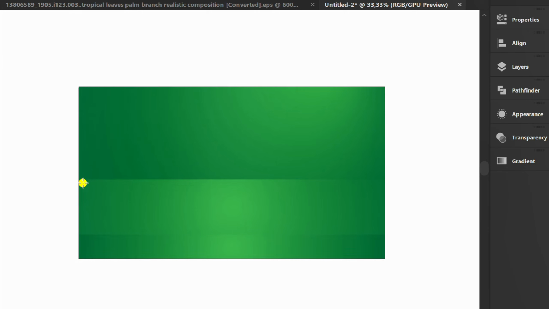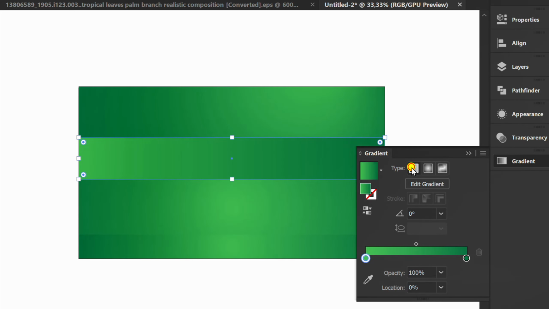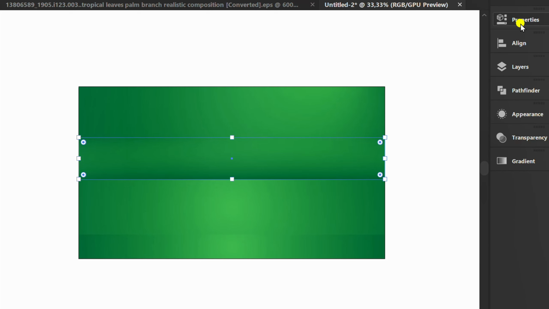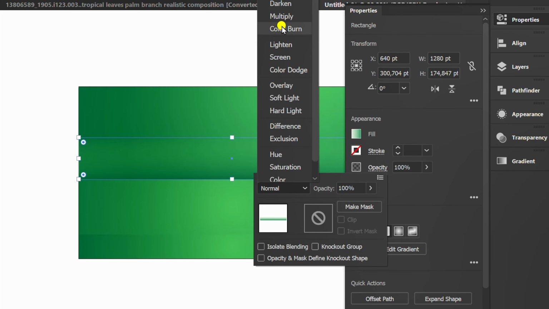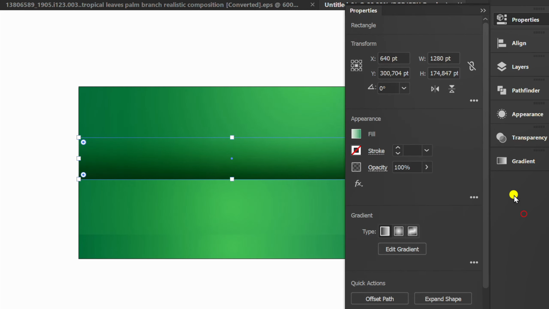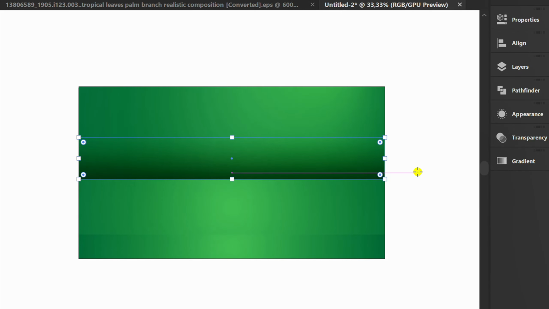Add a rectangle in this part. Rearrange the gradient to be like this. Change the opacity to multiply. Press G to edit the gradient.